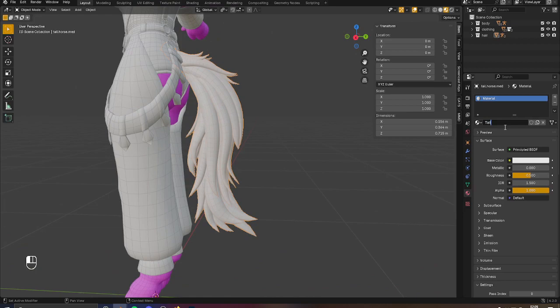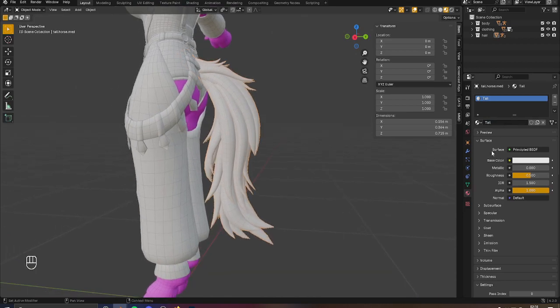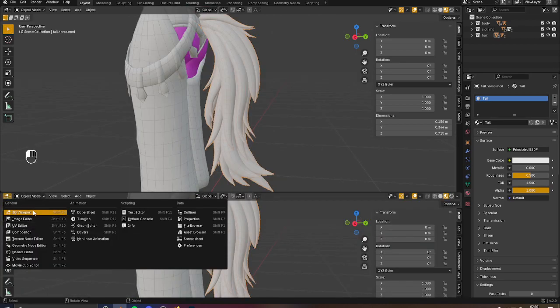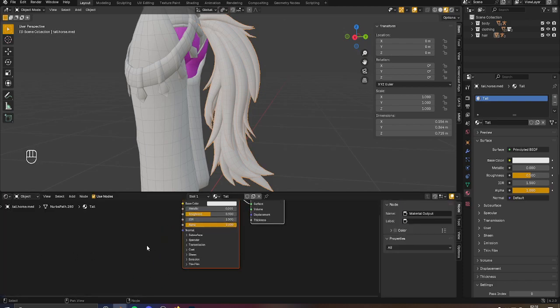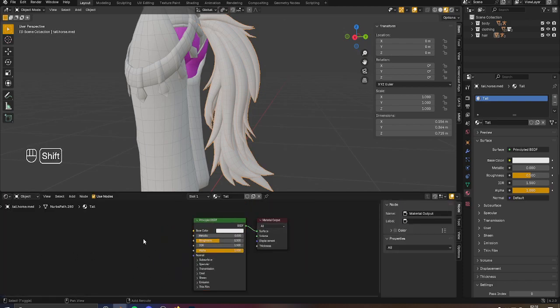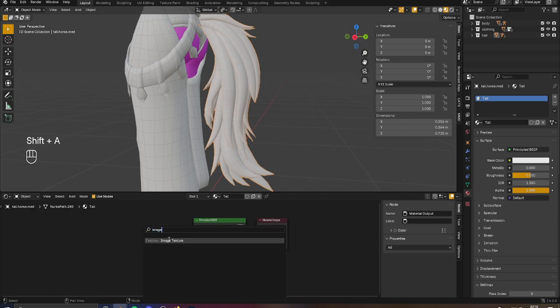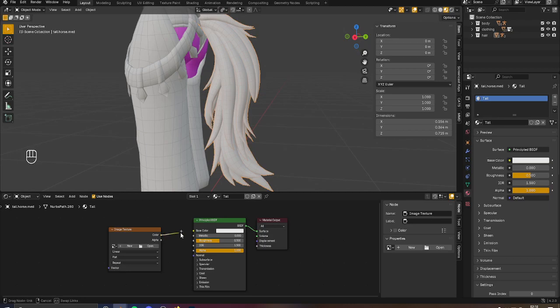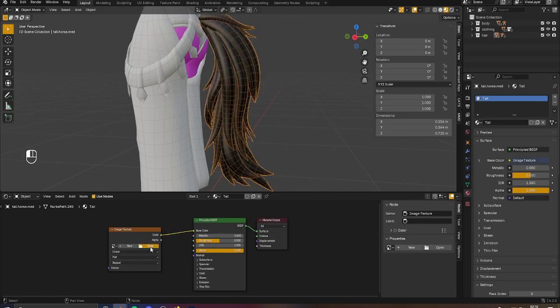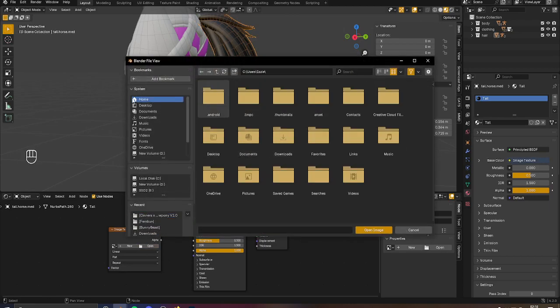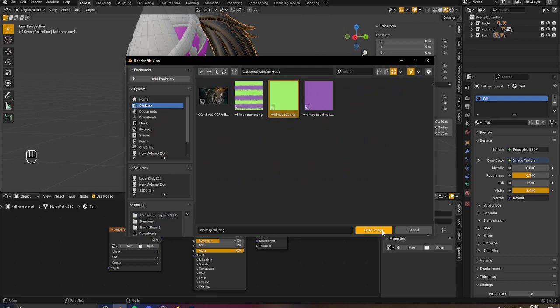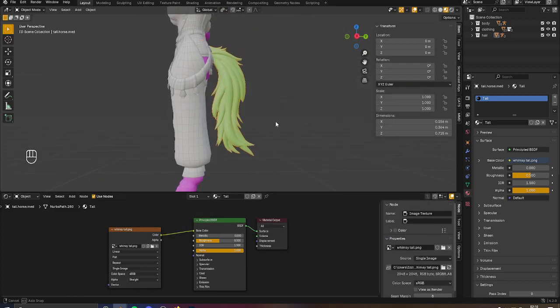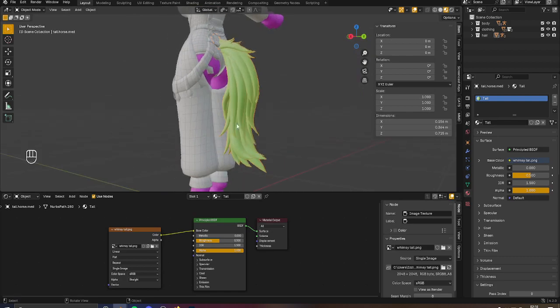This one's just going to be called tail, and then we're going to go into the shader editor, which isn't as terrifying as it sounds. We're going to press Shift A. Search image texture. I'm going to drag the color from there to there, and then we're going to open. And here's one I made earlier. So here's the tail. Obviously it's not the exact color, I'm just trying to do it as a preview.